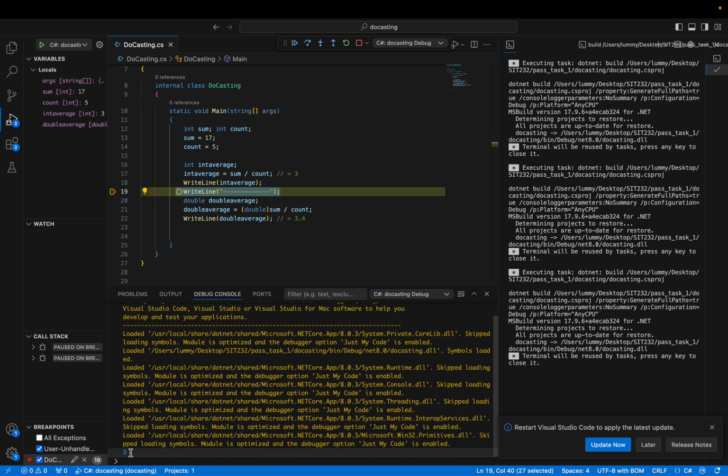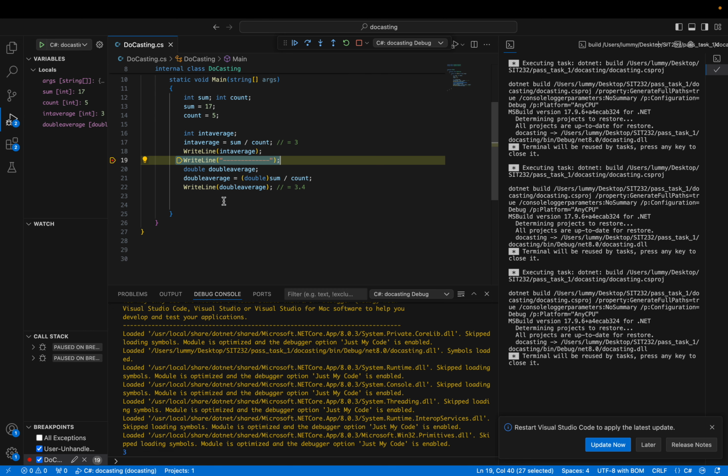This is because integers aren't able to use decimal numbers, so it doesn't properly do the calculation. As you see, it gives a result of 3, when 17 divided by 5 actually equals 3.4. So in order to fix that, I created a different variable, a double, called double average, and this one equals the same thing, sum divided by count, except it converts sum from an integer into a double, and then it does that calculation.